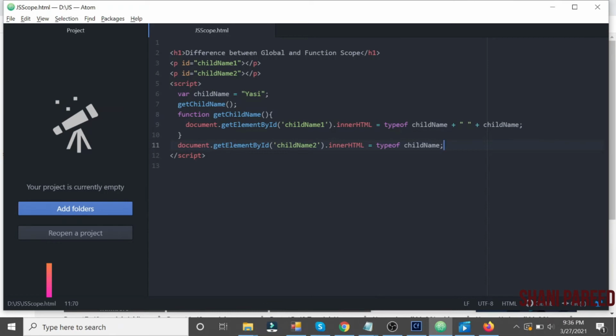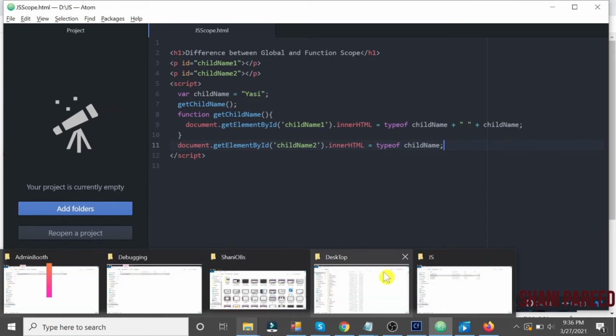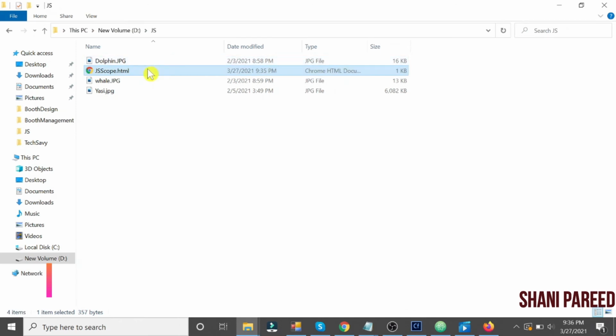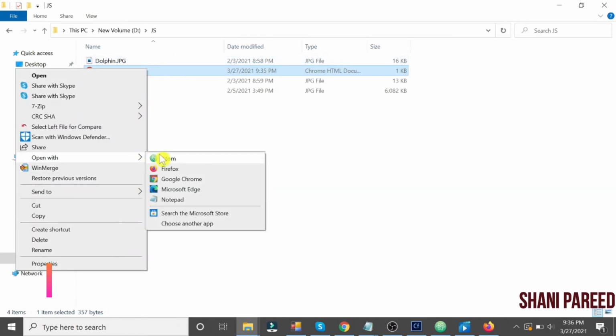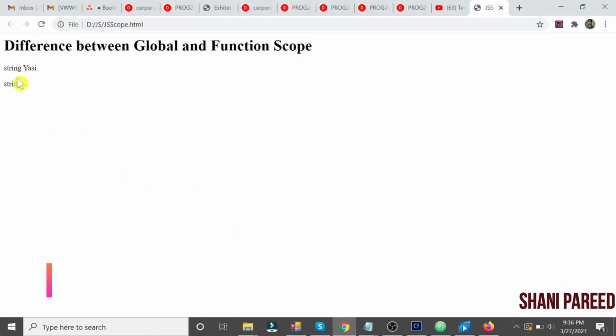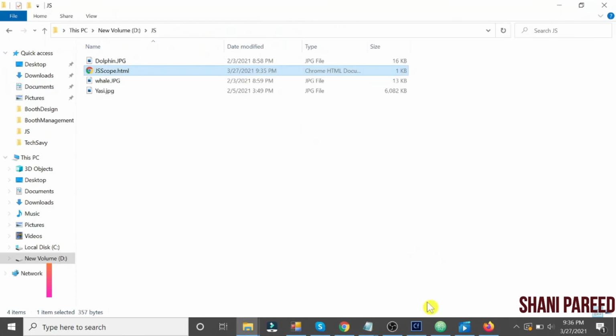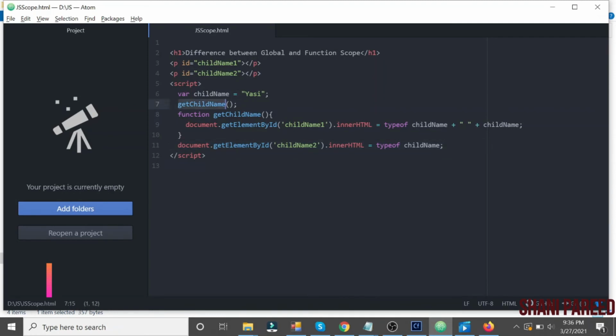Let me go to the file and run this. Yes, see, the first one is string Yasi, type of string, then child name is Yasi. Next one is type of that child name, that is string. Okay, now we saw how to declare it globally outside of all, and how it is accessible to all functions or other statements. So next, let's declare the same variable inside of a particular function.